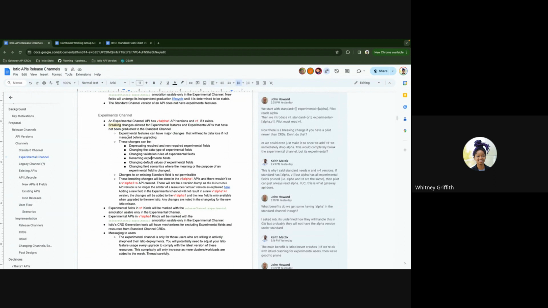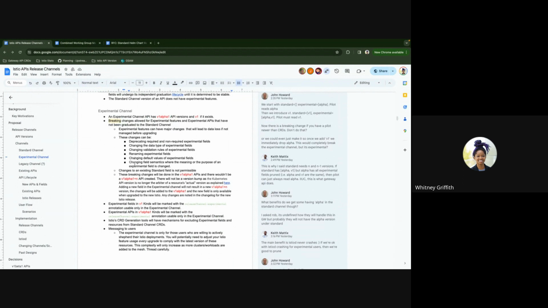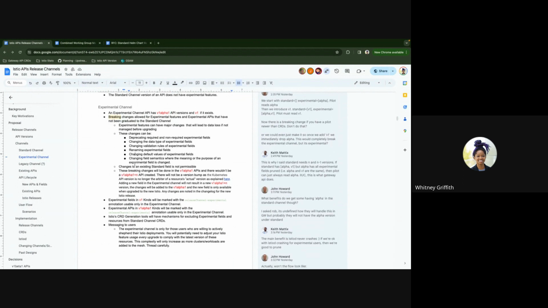So the caveat here is yes, the experimental channel is experimental, so breaking changes are allowed, but it must not impact the features that have already been promoted to standard. But once it's not a change to a standard field, these are the breaking changes that will be allowed, such as deprecating experimental fields, changing the data type of an experimental field, and so on.